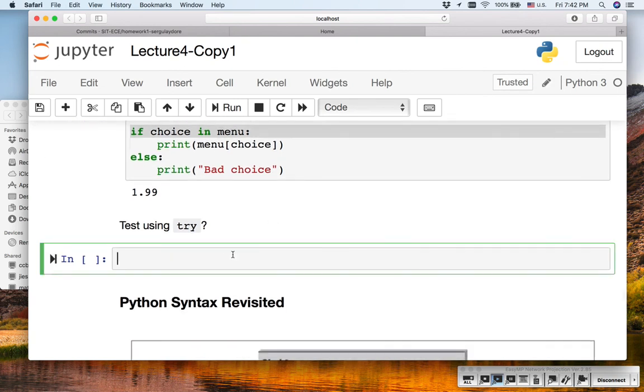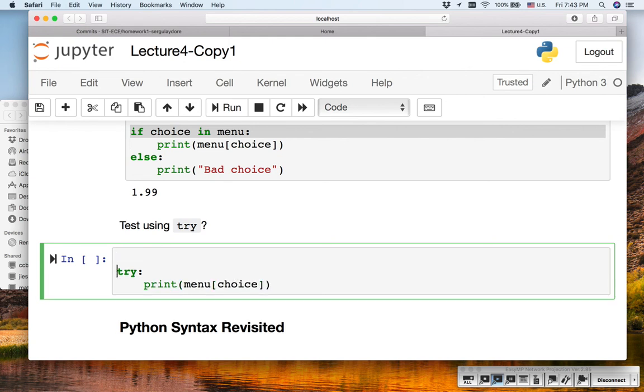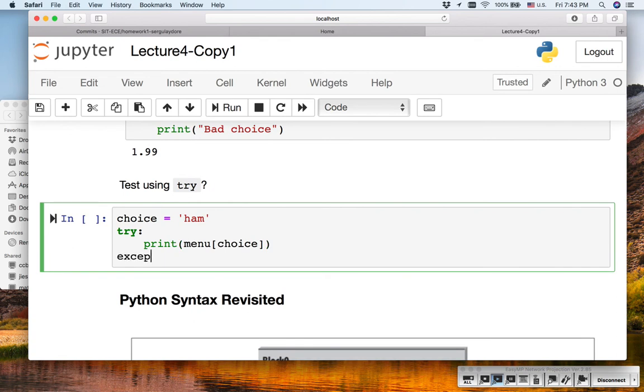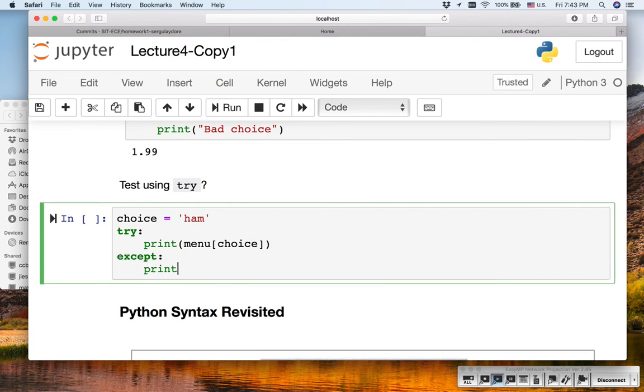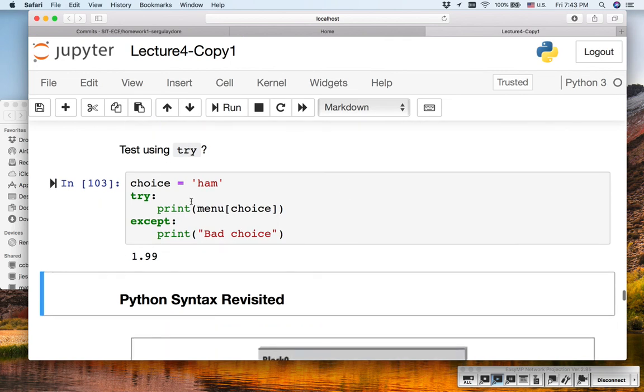Okay, so what was it? So we say try, print menu choice. So let's do choice again, ham, except print. Right, so it tries to run this.